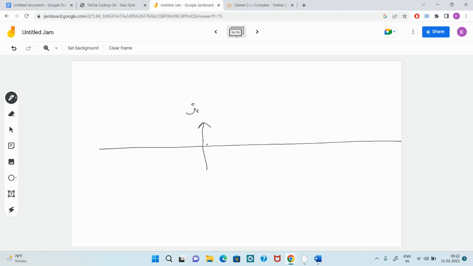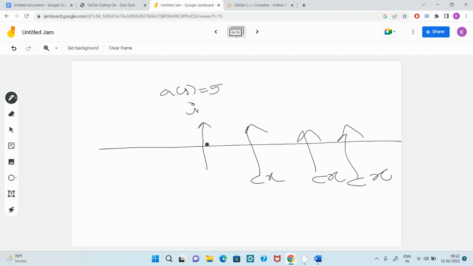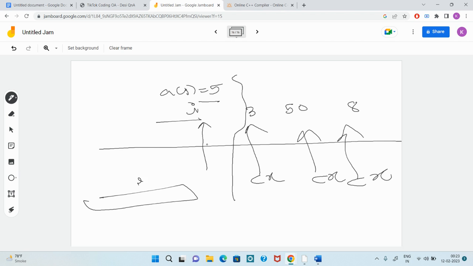So basically what I'm saying is that for each index I, whenever an update operation comes, say here we have an update operation a of I equal to 5, and here we have less than x operations: less than 3, then 50, and then 8. If you are changing the index a of I to 5, somewhere in the array there is a number at index I that you have changed to 5. Just imagine the future. What will happen in the future?